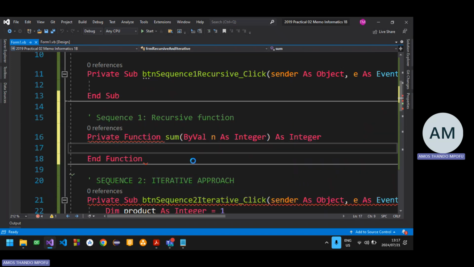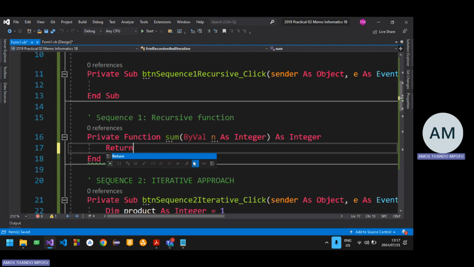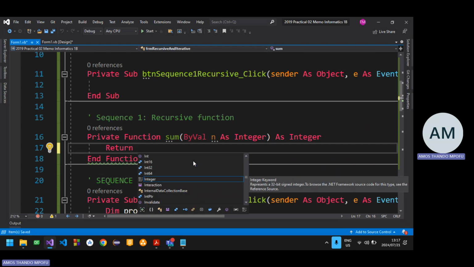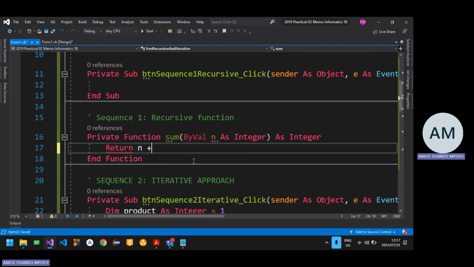So as in, we have our function, we'll get to the base case. So I'm going to return, remember the formula is current n plus the sum of the next value. How do you get the next value? It's n minus 10, right? So return n plus sum of n minus 10.